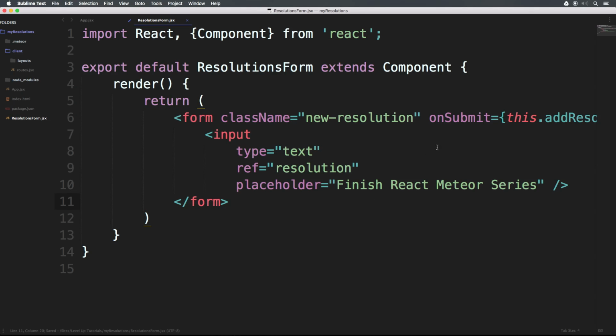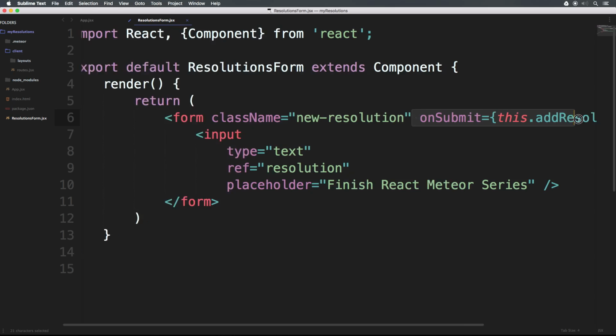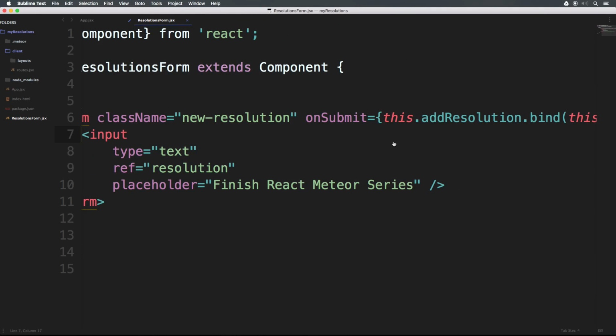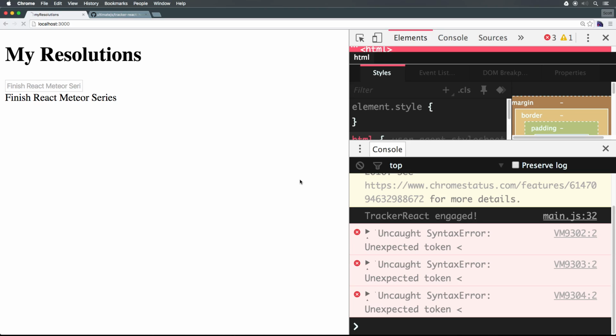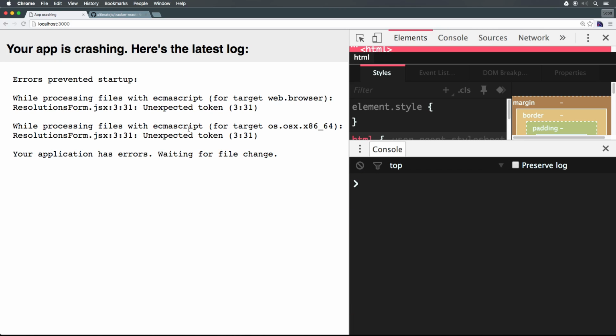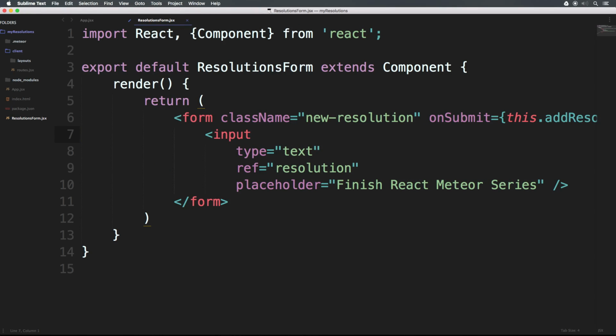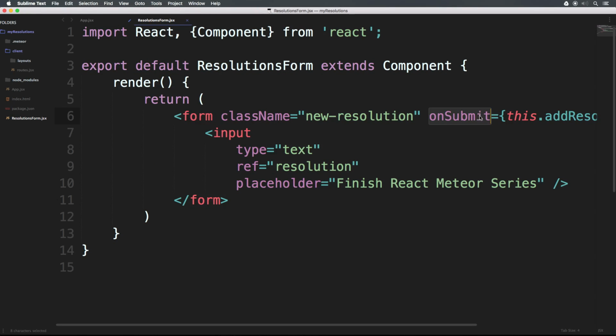Now you'll notice some things here. We have this onSubmit this.addResolution.bind(this). If we were to head to our actual website right now, it's going to complain about a lot of things, but it certainly won't let us use the form even if it didn't complain, because this.addResolution is still in app.jsx.